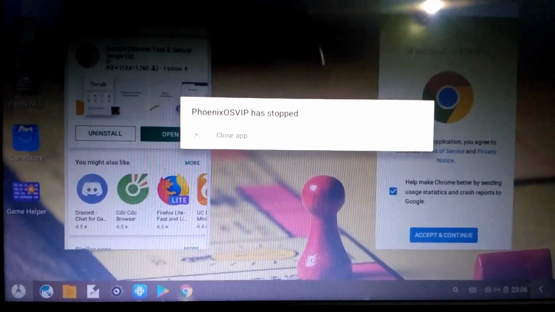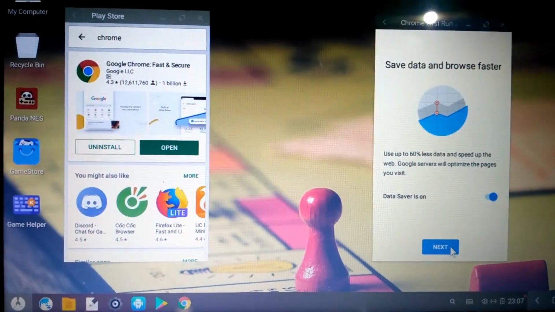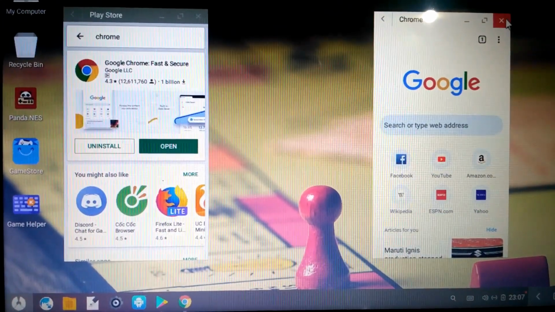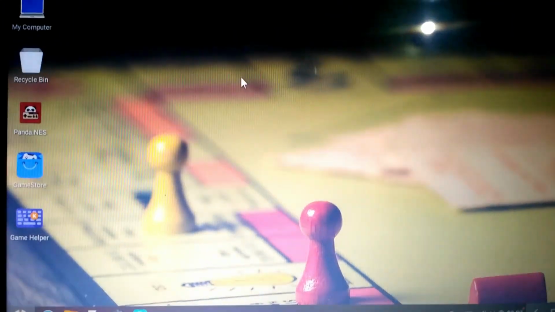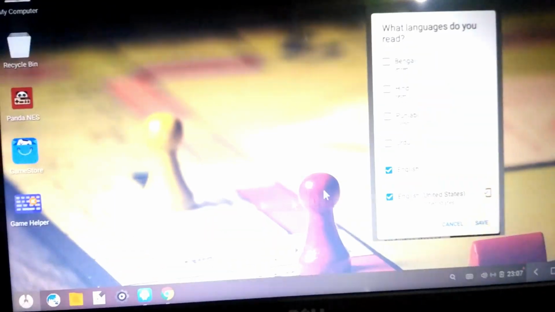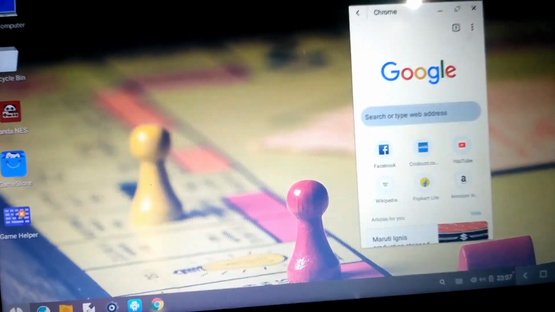As you can see, now you will see this. You can see this PHOENIXOS VIP store. Okay, close that. No problem. Accept and continue. Next. No thanks. Close this. Now enjoy an ad-free experience. When you open any other app, this will happen. Now close the apps, enjoy the ad-free experience like this.